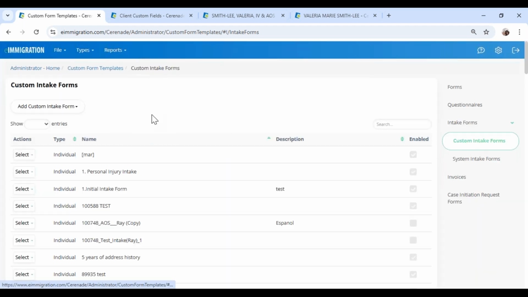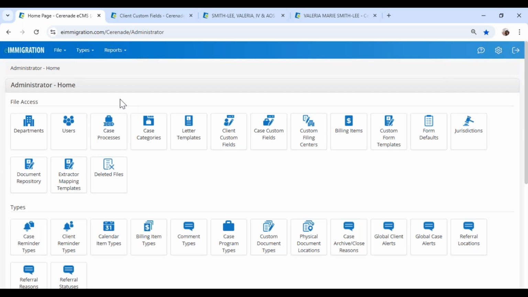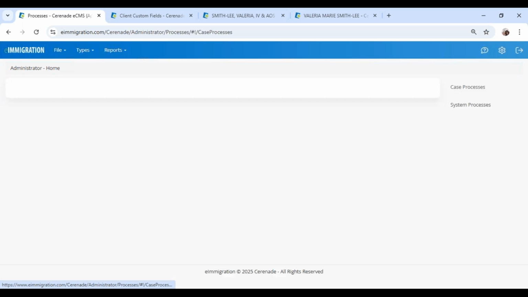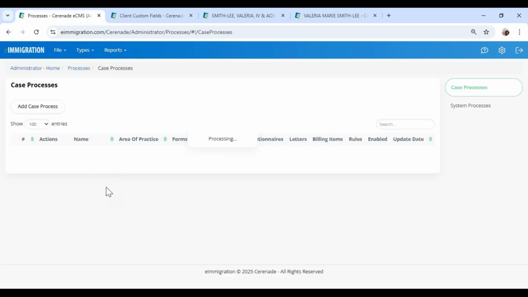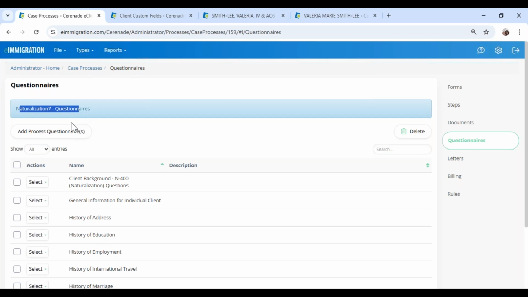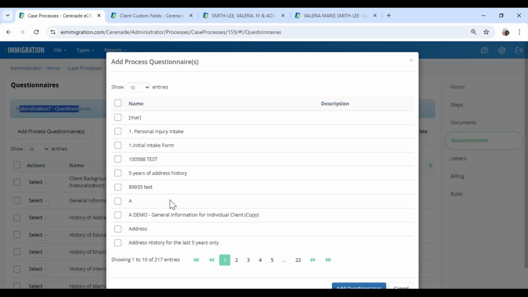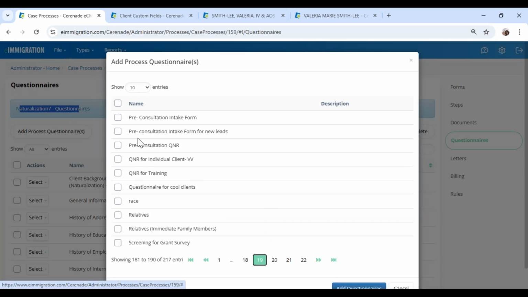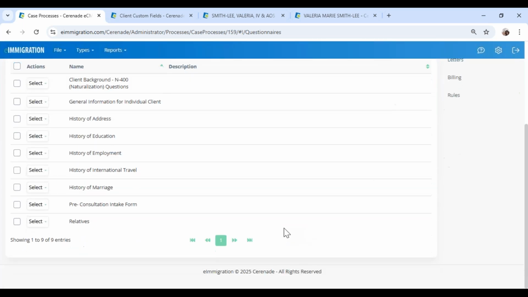Ideally, if that questionnaire was related to a matter, like a specific questionnaire with additional questions for the naturalization case, then I want to go into my processes, locate the process naturalization, and link it to the questionnaires list. If you notice, each process has a checklist for questionnaires. So I can say, if this was a naturalization questionnaire, let me add, and I think it's going to be right here, pre-consultation intake form. And then I add it.